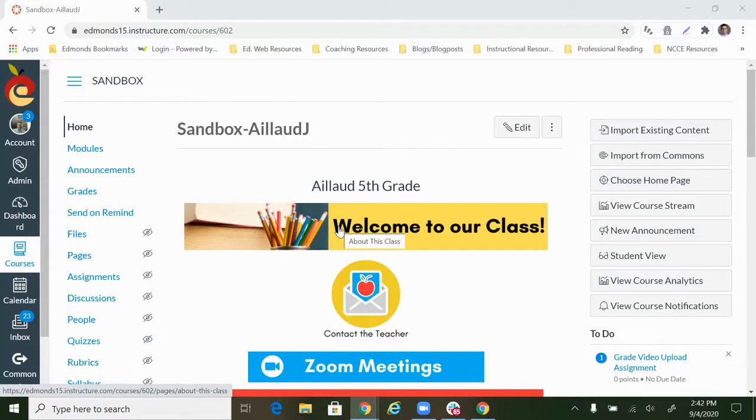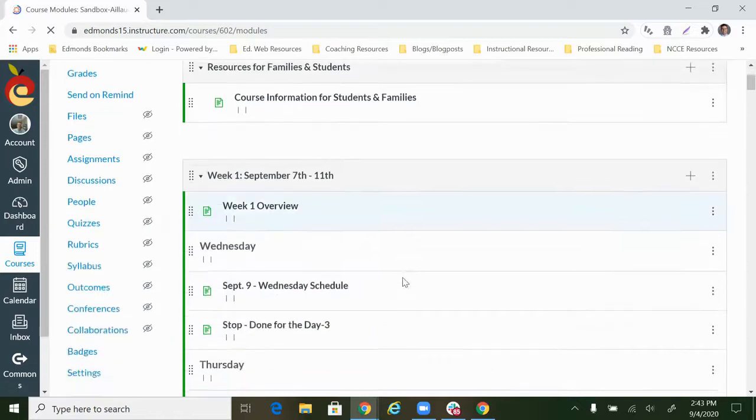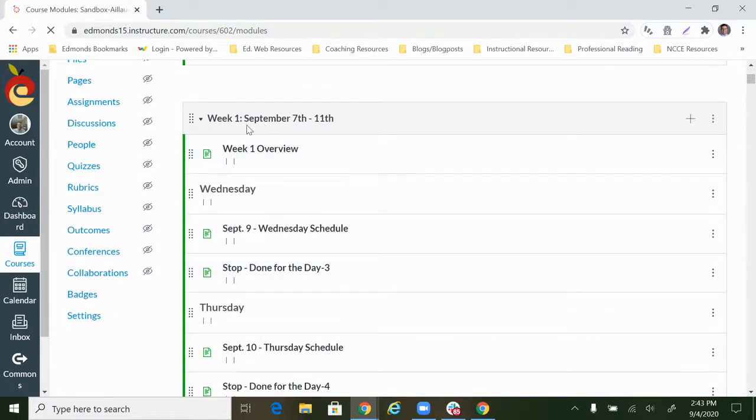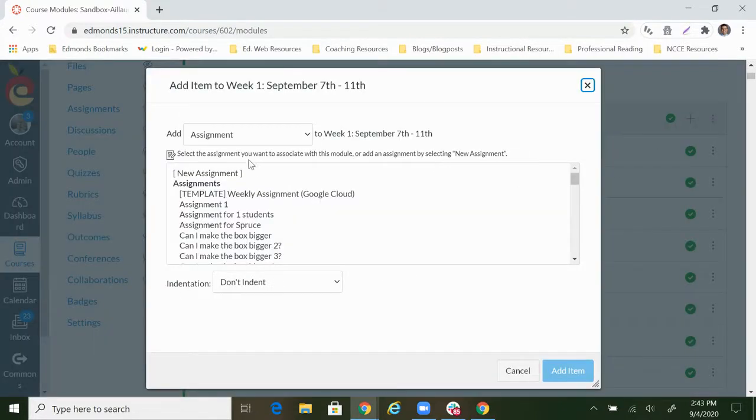So to start with the setup, the first thing you're going to do is click this modules link in the upper left-hand corner. That'll take a few seconds to load here, but once it does, we're going to scroll down to the module where we want to put this assignment. So I'm going to drop it in our week 1 module. I'm going to click the plus sign, and the plus sign will open up my option to add an assignment.